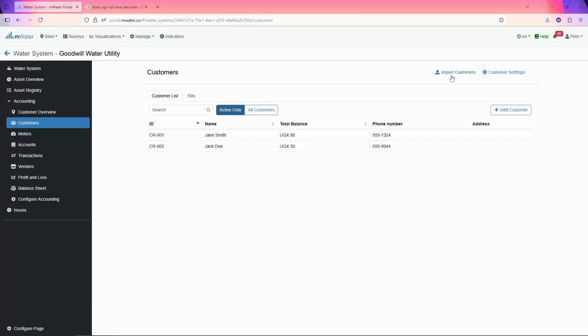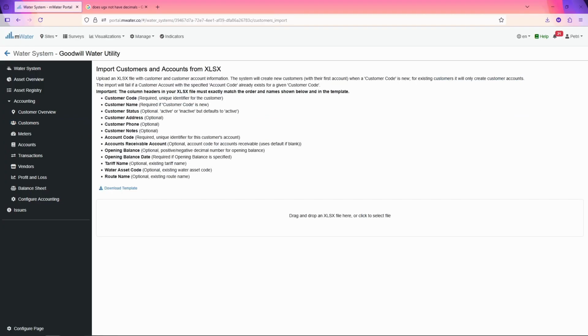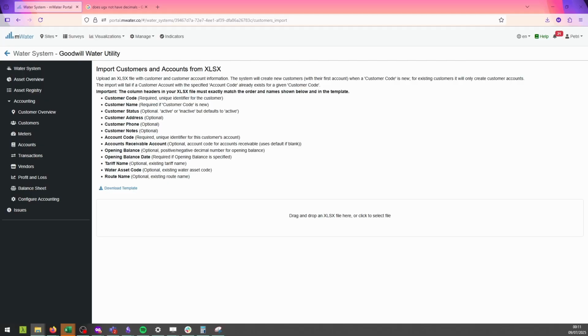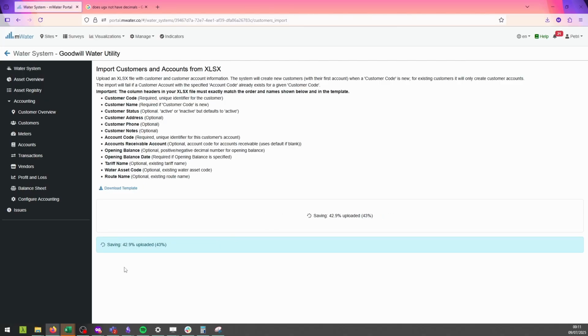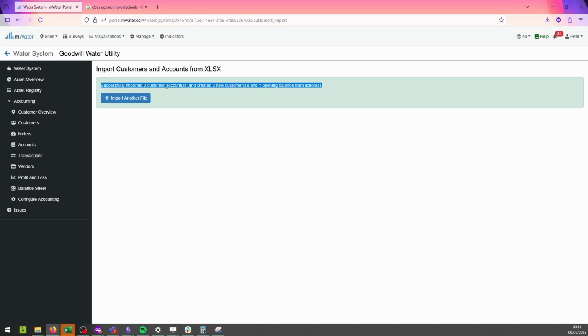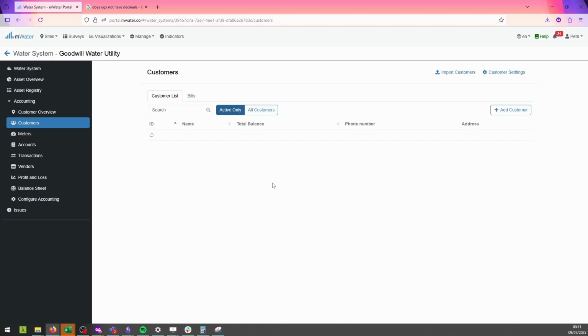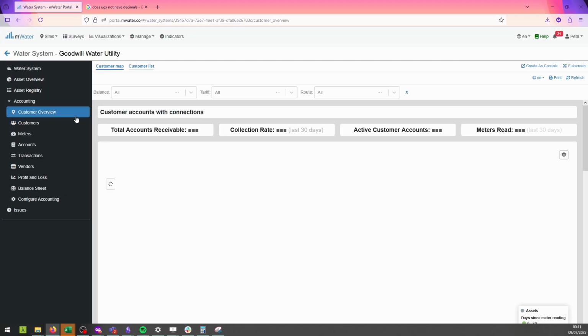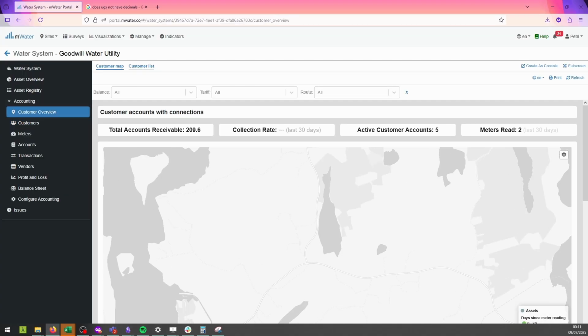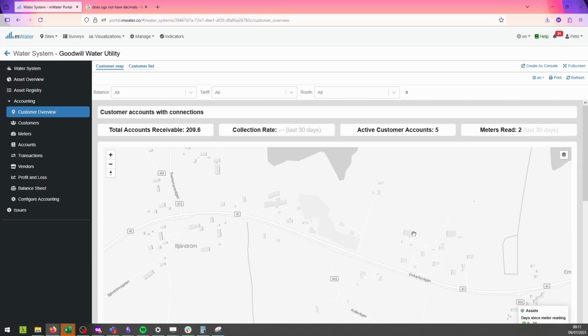Now, if we are happy with our import file, we can go back to the customer import page and drag our file. If the data is validated, we can confirm our import and get a message saying our customers have been imported. Now I'll see them all in my customer list, as well as my customer overview. The same principle applies for importing any transactions, which we'll take a look at next.